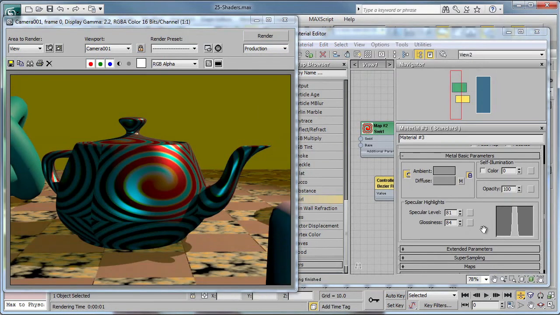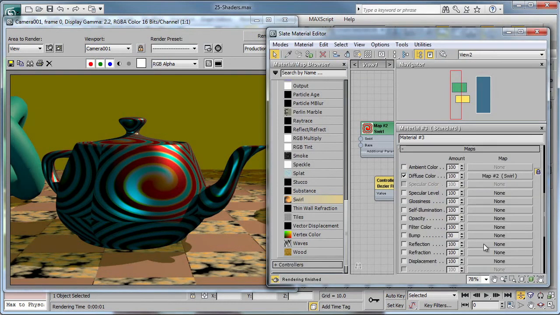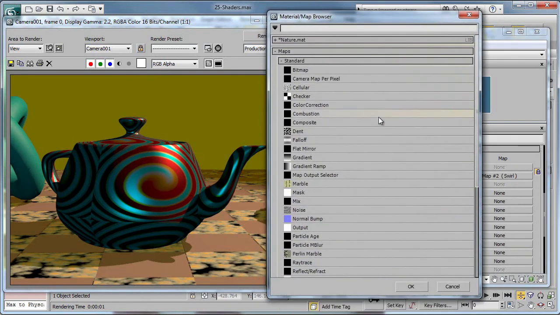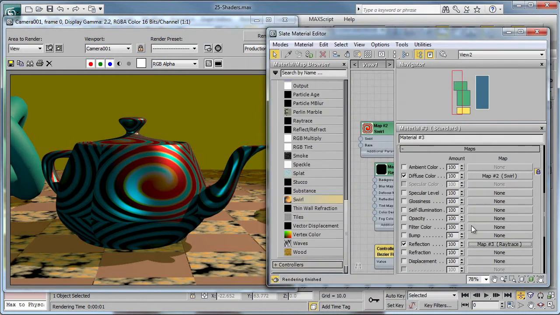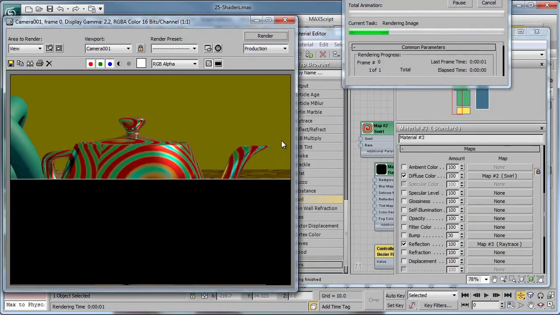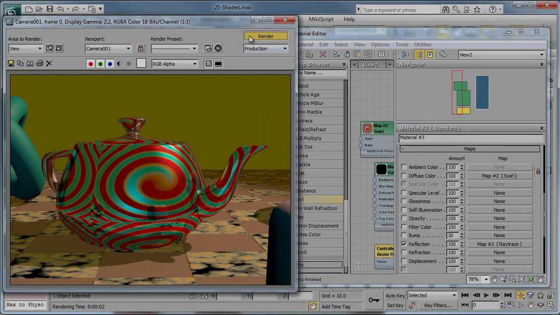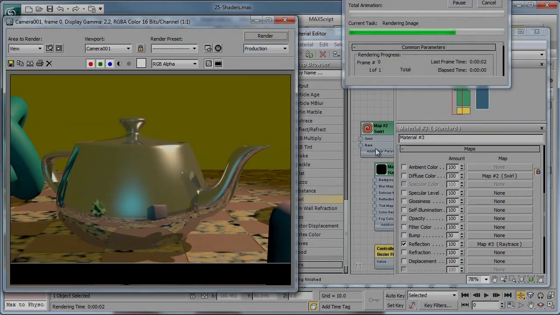So in most cases for metal, you would apply in the maps like a reflection map. So let's go to reflection map over here, and I can apply a bitmap, but in this case I'm just going to apply a ray trace. So if I just turn on ray trace over here, and if I render this, you can see that this object will start ray tracing everything in the environment. Let me turn off the swirl and let's take a look at this one more time, and there you go.